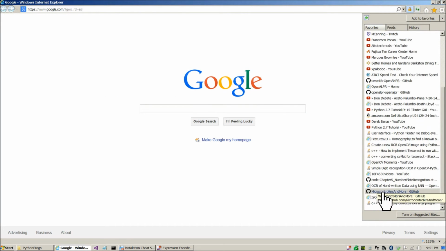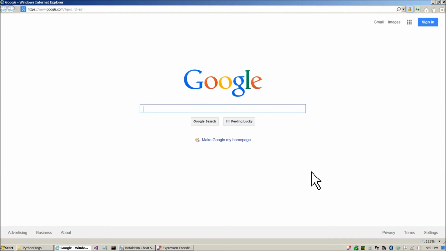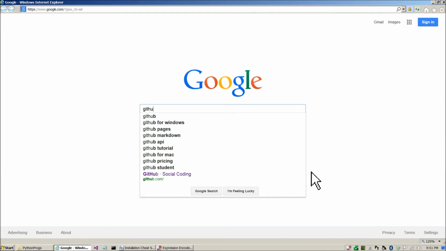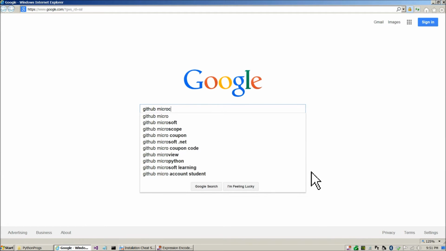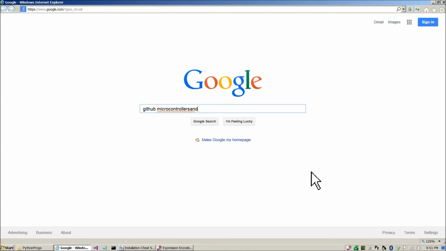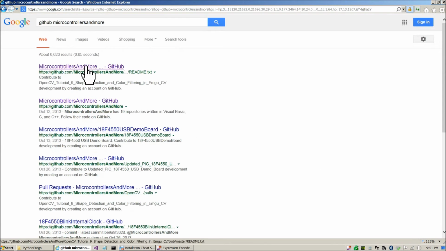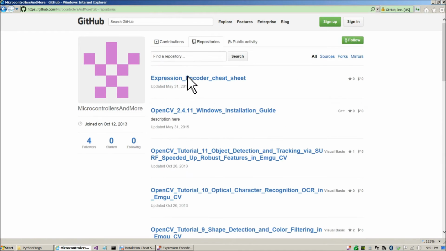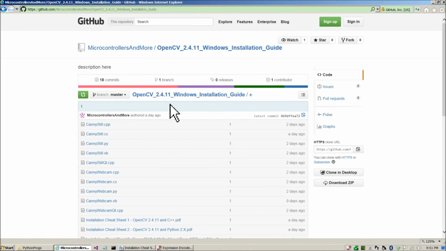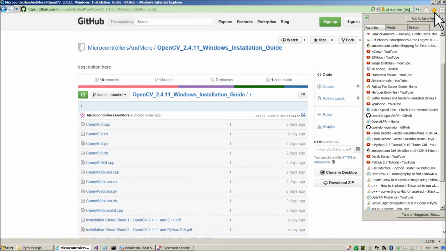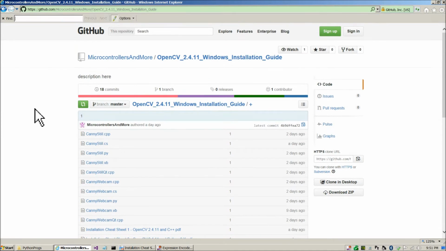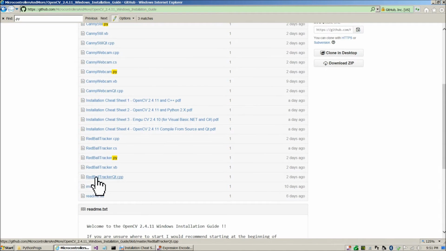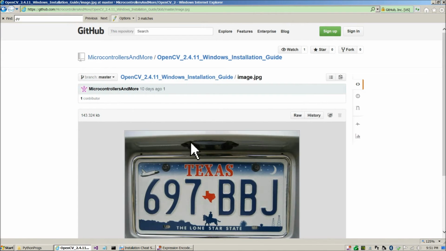You've probably bookmarked my site by now. If not, GitHub, microcontrollers and more, and it'll pop right up usually. Yep, there you go. Microcontrollers and more, repositories, OpenCV 2.4.11 installation guide, and again, I recommend bookmarking this page. So we'll do Control-left-click on that .py to make these jump out, and then we're going to download the image first, just so that's done.